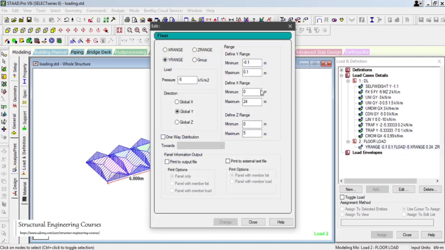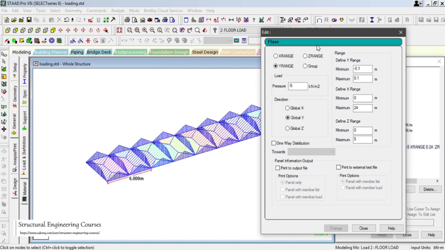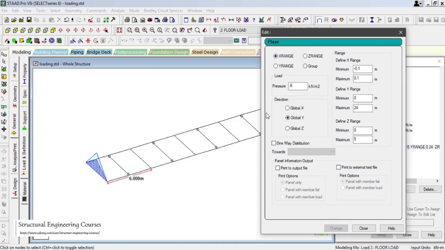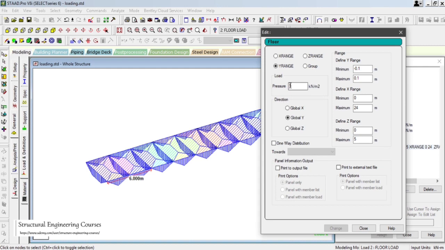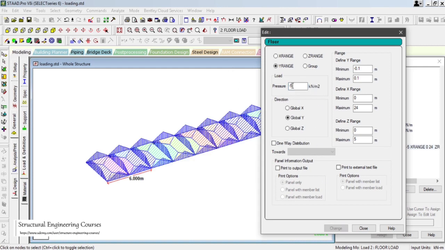So if we enter any data wrong, let us say if we enter floor X range here, you can see that the floor loading is not generated. Similar shall be the case for this. And here you can see that this is correct, but if you enter the wrong sign here, it will be applied from bottom to top. So if we want to apply the direction of gravity, we need to enter -5.